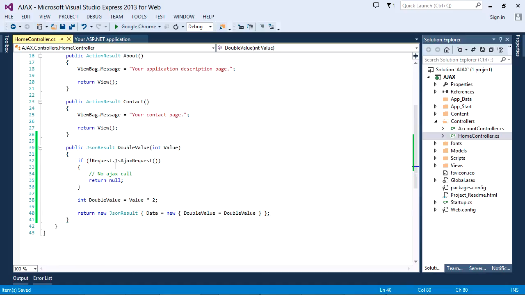Anonymous types provide a convenient way to encapsulate a set of read-only properties into a single object without having to explicitly define a type first. The first doubleValue is the name of the property inside the anonymous type, which will host the double value. The second doubleValue is a variable that we declared in the previous line.